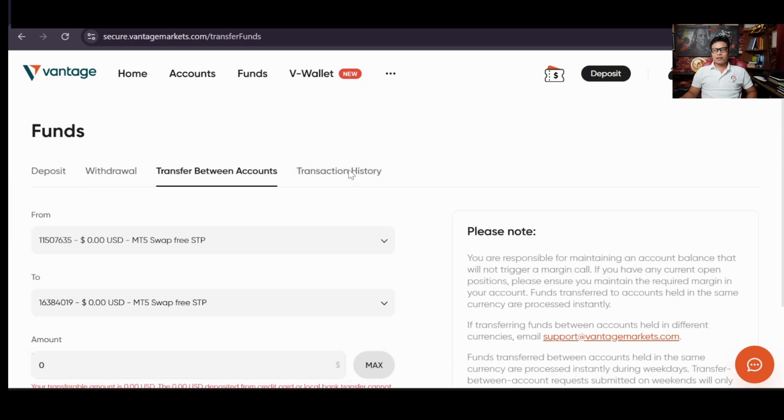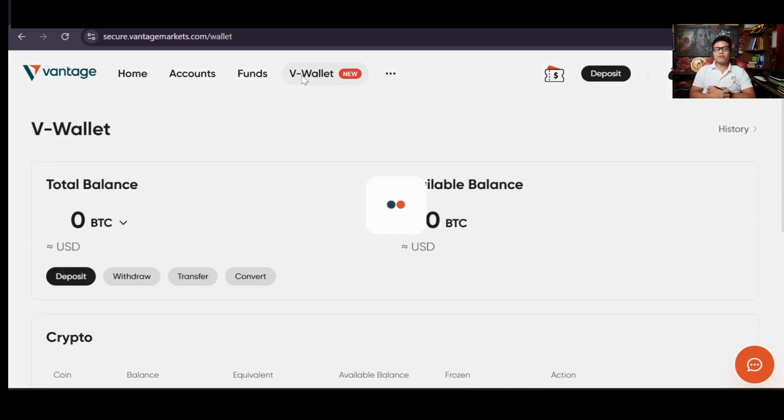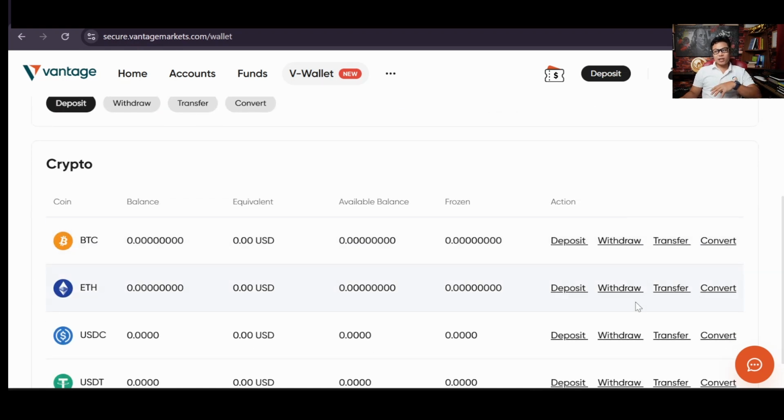As simple as that. And this is the transaction history, where you can check all the transactions you have made: deposits, withdrawals, transfers, or the history of what you have done before. Next to it, there's a V wallet. V wallet is for crypto. If you want to hold it as a wallet, you can hold it in terms of Bitcoin or any wallets that you want to convert or transfer. This is for the crypto wallets.